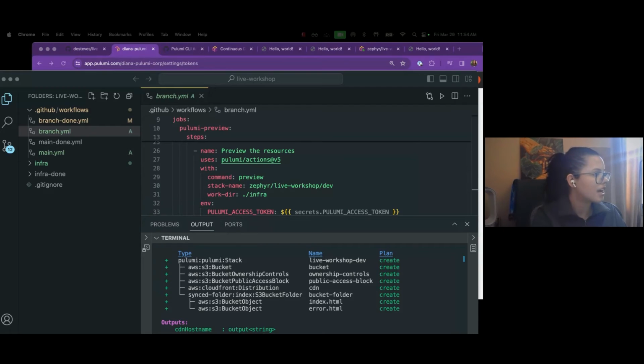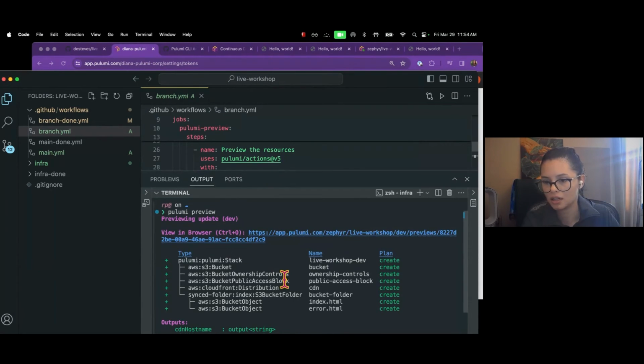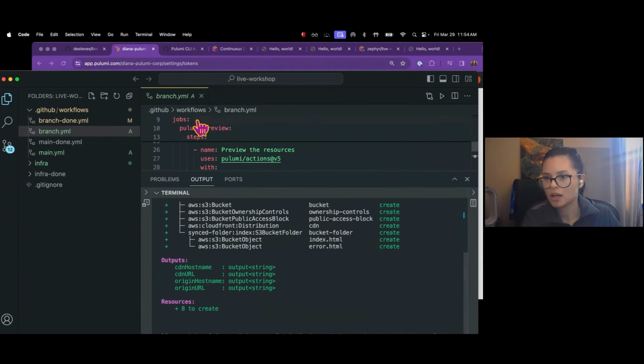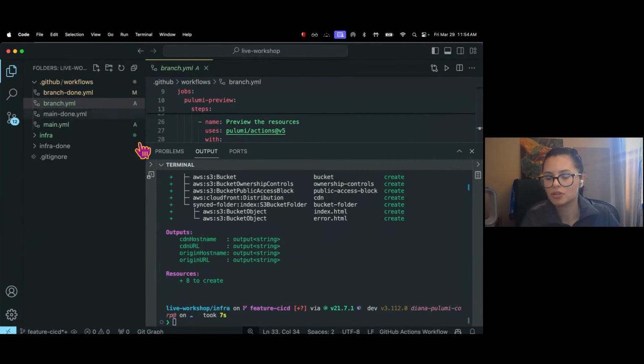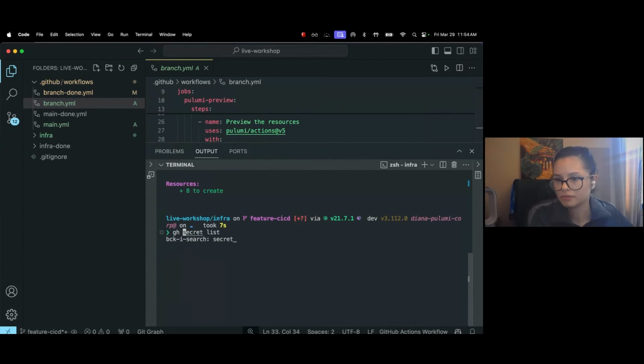Alrighty, so I have a bunch of credentials to paste. The way I do so, I can do it in the terminal or I can do it in the GitHub UI. Well, let me just go ahead and show you here. Secret. Okay.